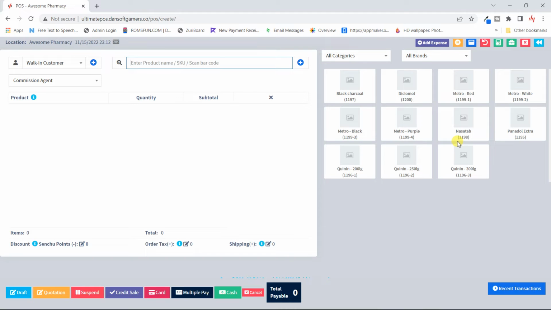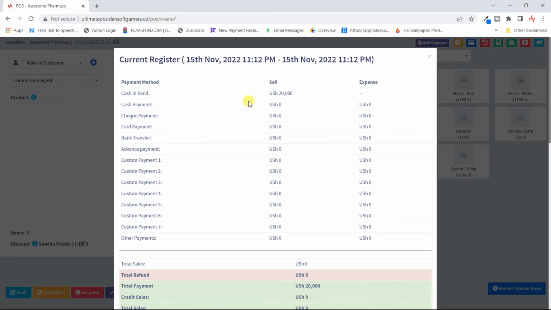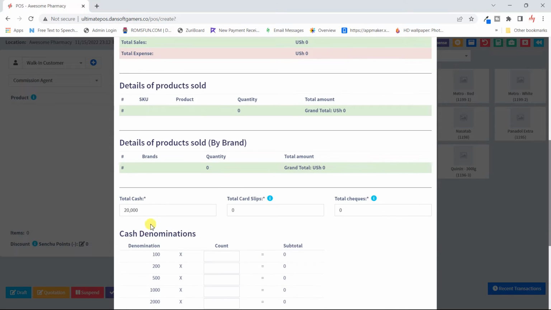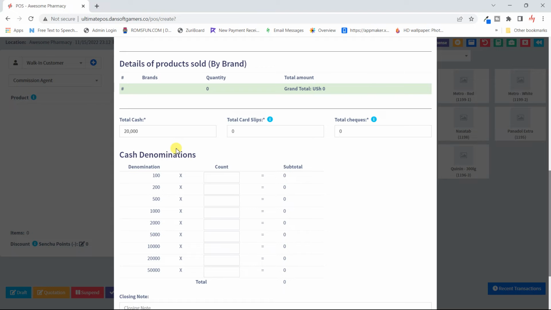Then it knows whatever I make, when it gets to the time of closing, it will show me the list with the cash at hand. When they opened, it was 20,000. Then it will start computing from that. So the total cash it expects in the system, including the sales that I've made that day, will be the total cash that will be here.